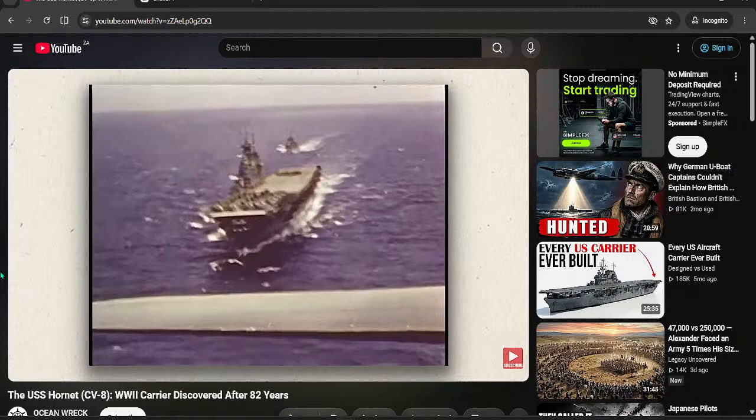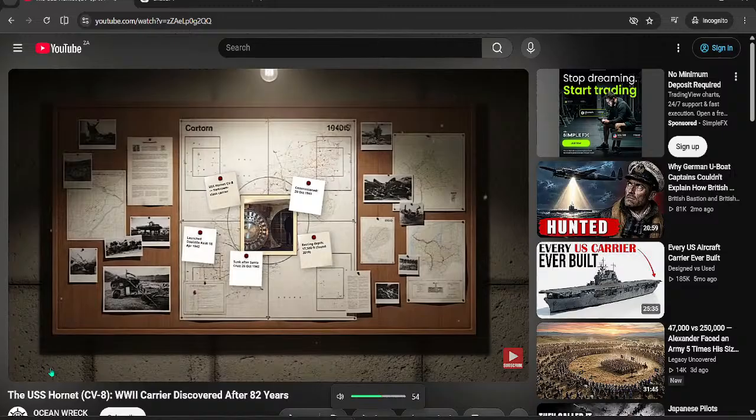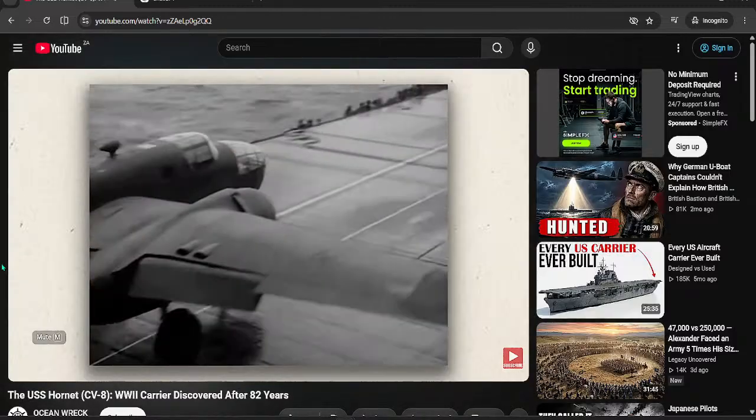Her scarred hull upright, her signal bridge intact, guarding the secrets of a war that changed the world. How did this bold symbol of American power launch the Doolittle raid?